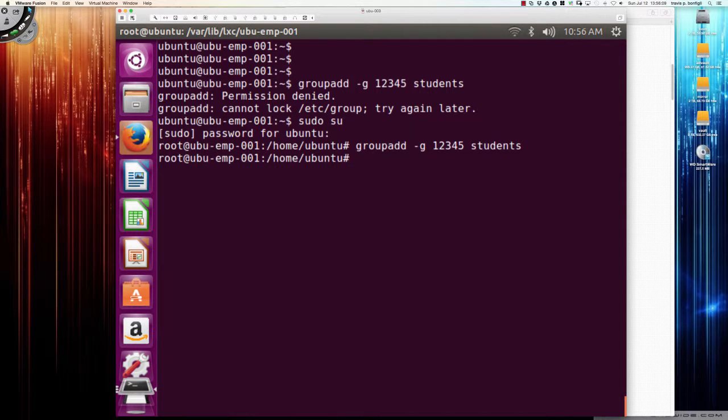And then if this container was going to be for student001, whoever that may be, I could throw the useradd command in here. So let's create that user account, and the group that they're in is the students group, and we'll just give them 9000 as their unique identifier.